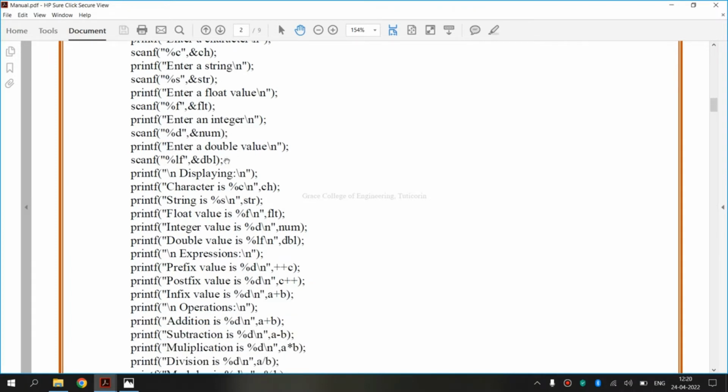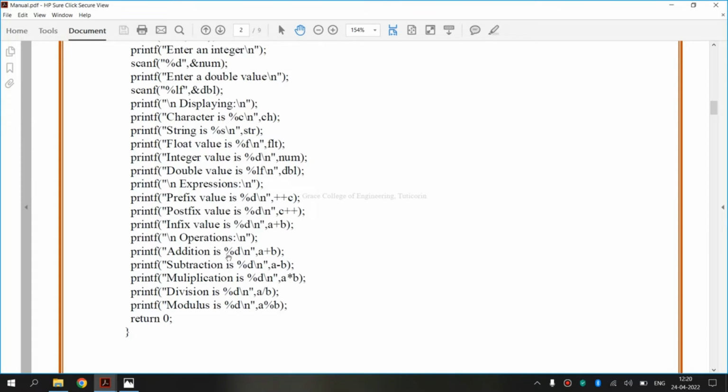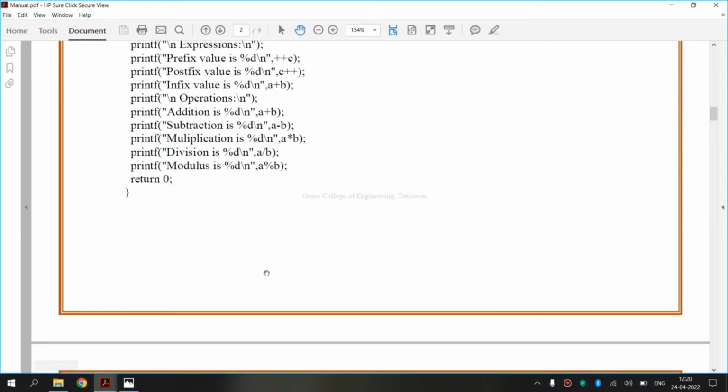Then whatever characters we have applied here, we are asking it to display them. Then for the expressions, we are using prefix, postfix and infix. Prefix means we have to increment before. Postfix means we have to increment after. Infix means in between. Then the operations performed are addition, where we add two numbers; subtraction, where we subtract two; multiplication, where we multiply; and division, where we divide. And for modulus, we use the percentage symbol, that is, we have to find the remainder.